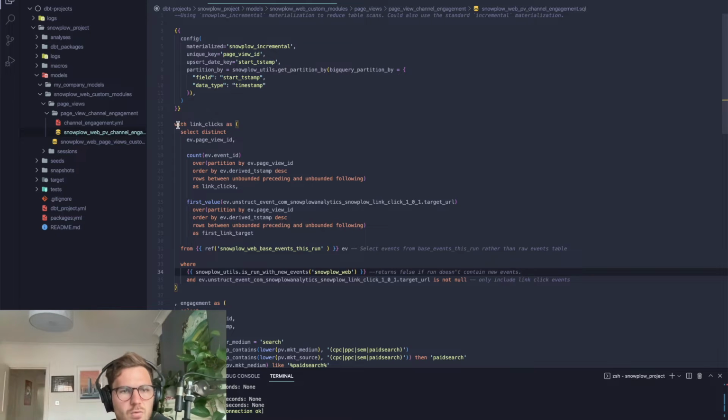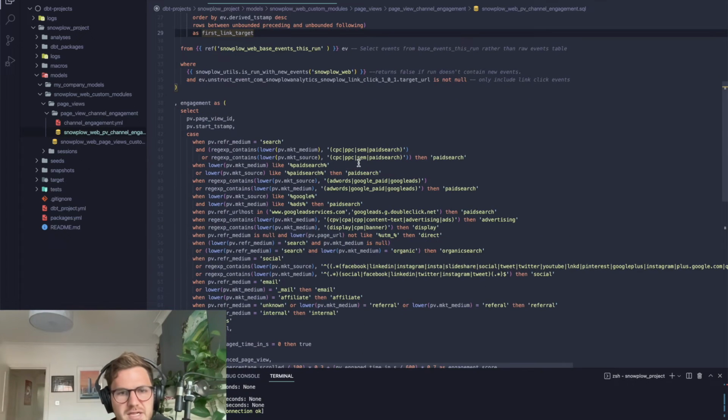So we're creating the CTE of link clicks, which does what we described: one line per page view ID, with the number of link clicks and the target URL of the first link clicked. You could add the same for the last value, or you could add whatever you want, basically.